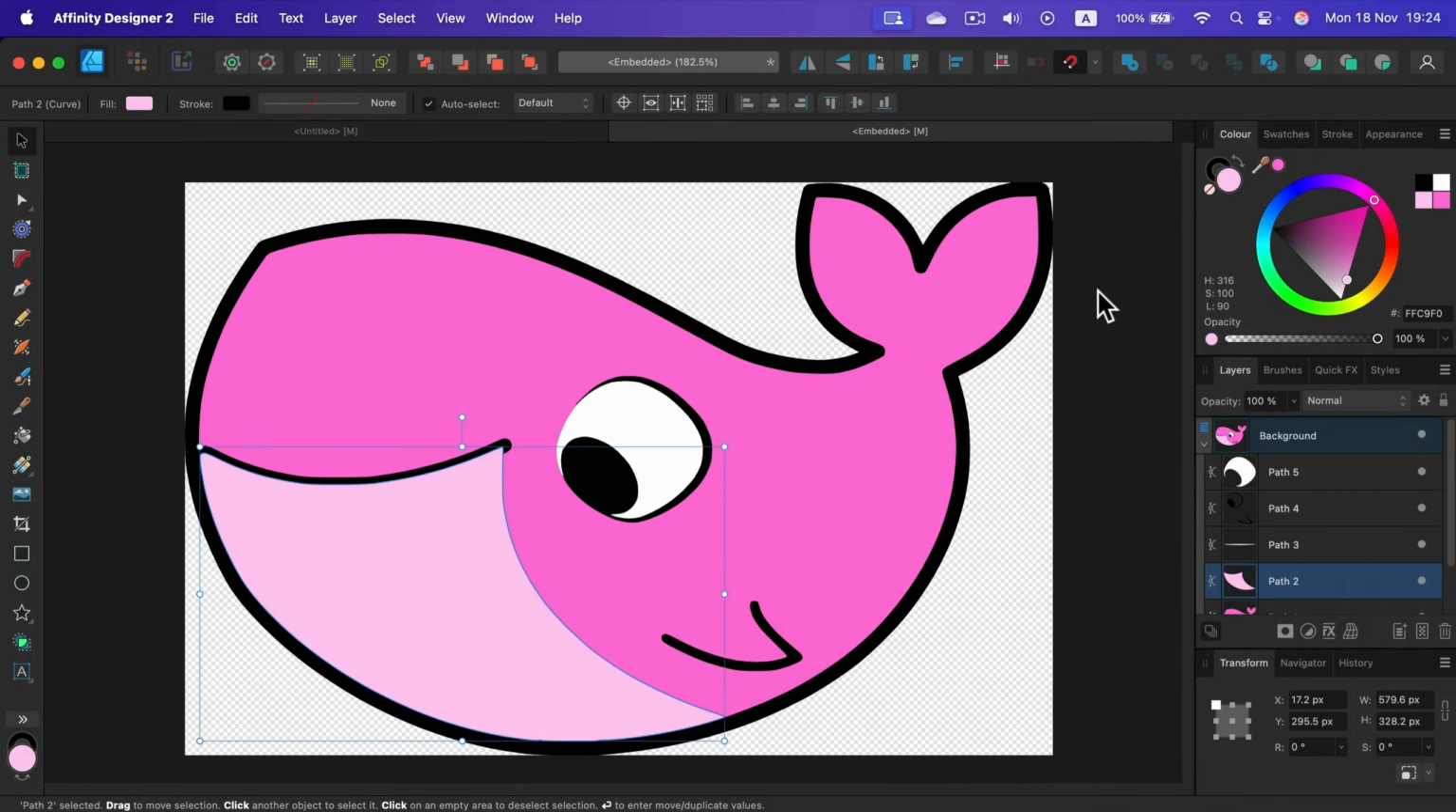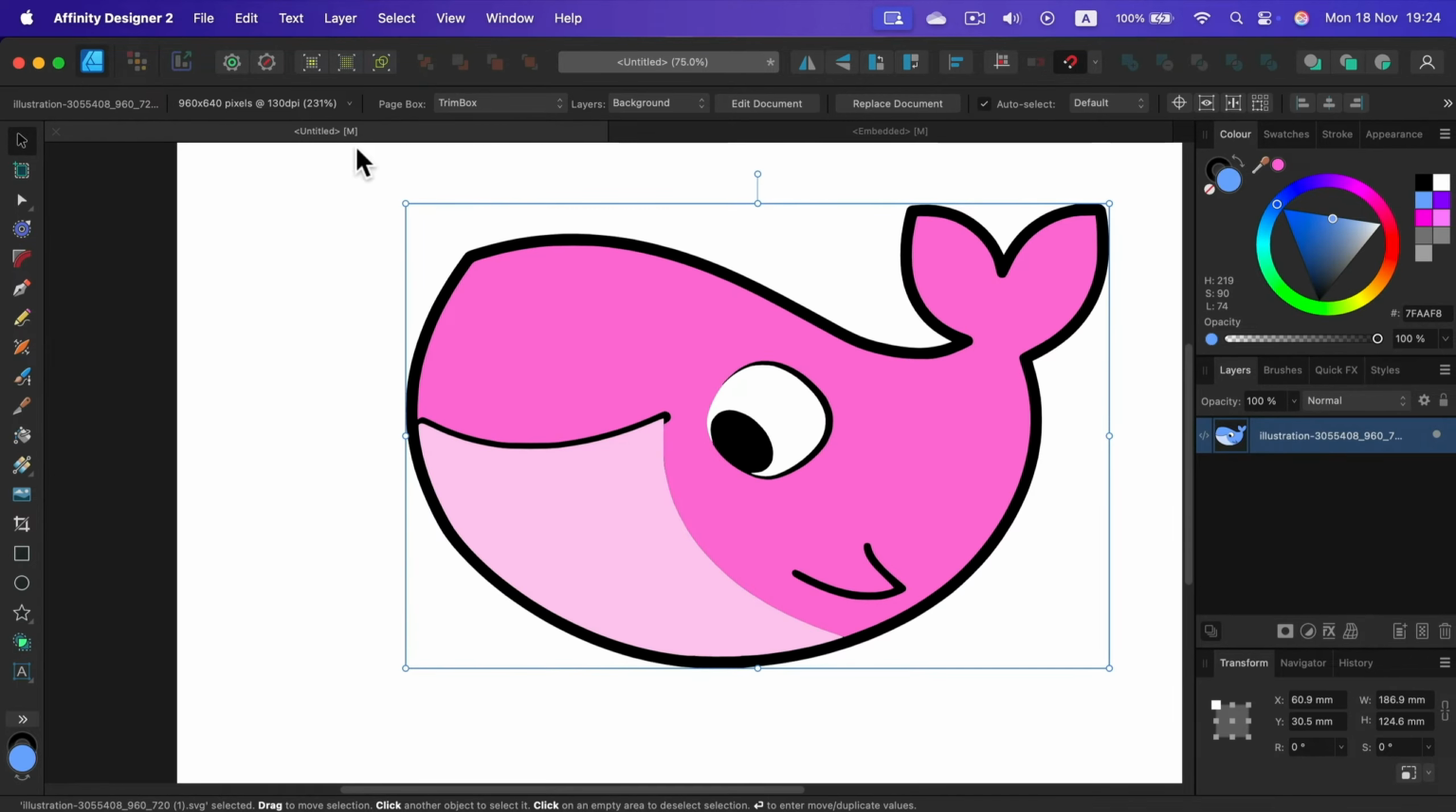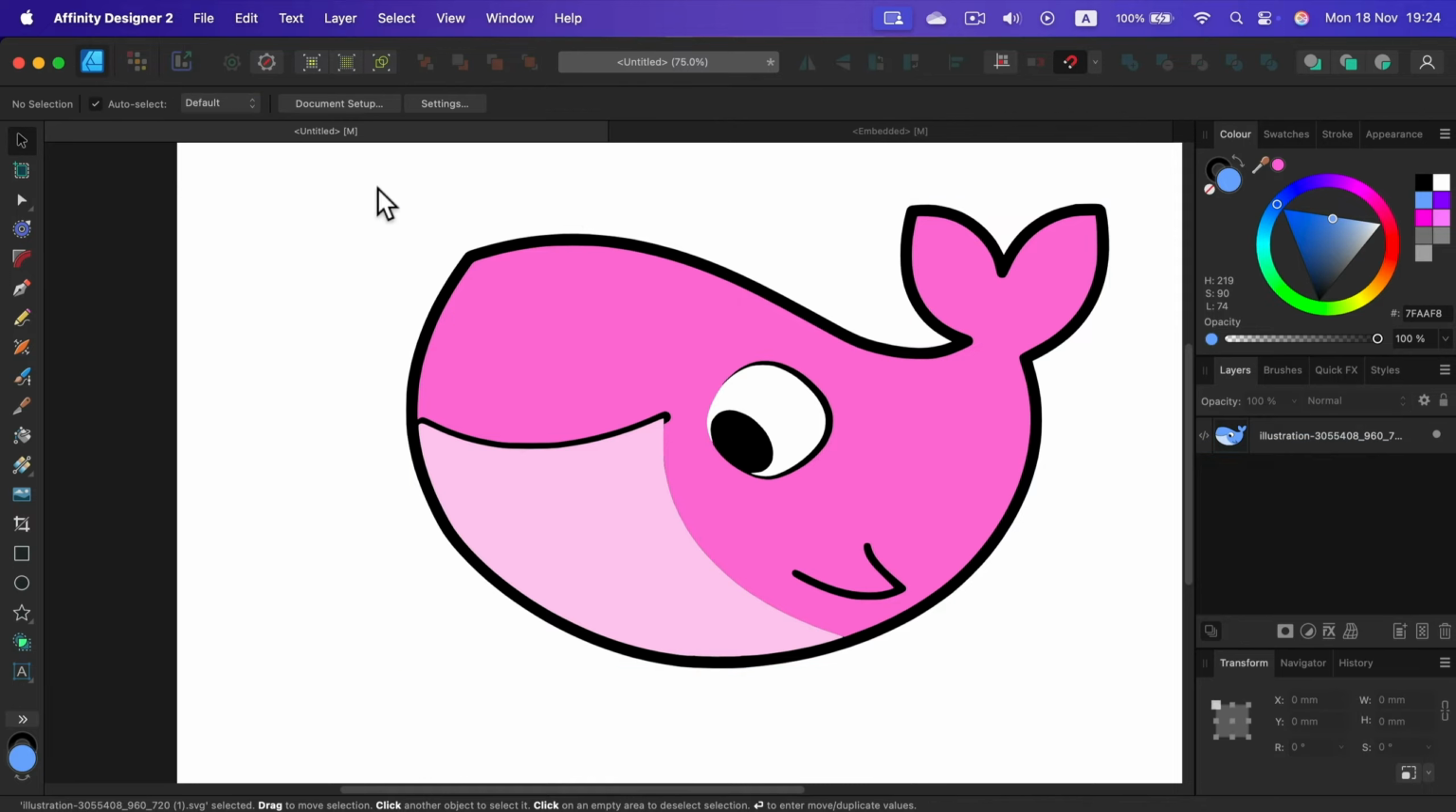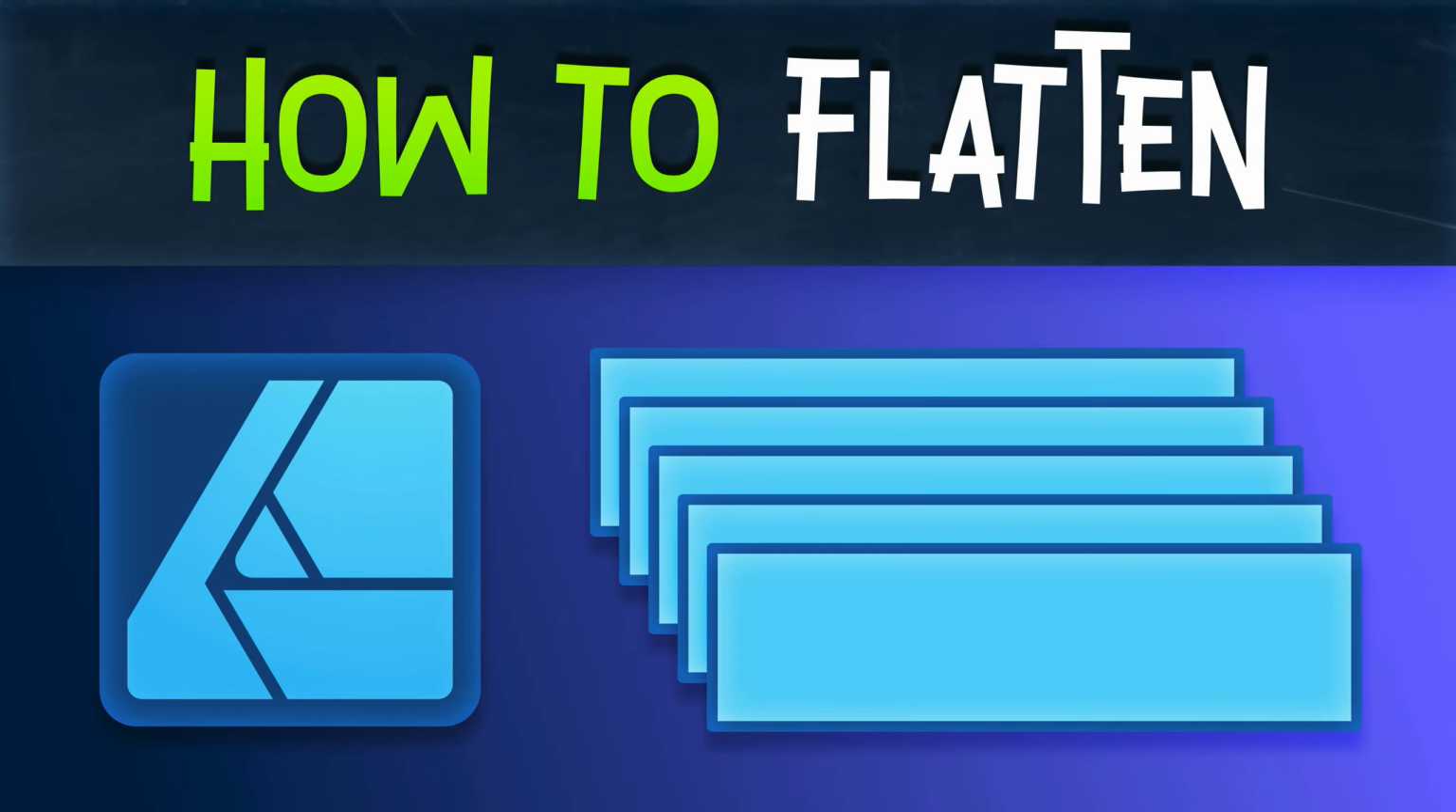So here it is. There are 2 methods. You can use the pen tool and retrace everything by hand, or you can use some outside website like photopea.com, quickly convert bitmap to vector and then save it as SVG and drag it back into your Affinity Designer to continue working with vector.